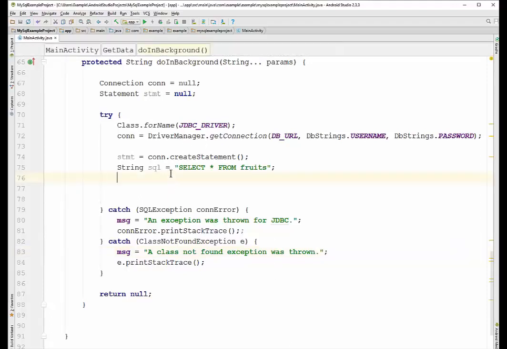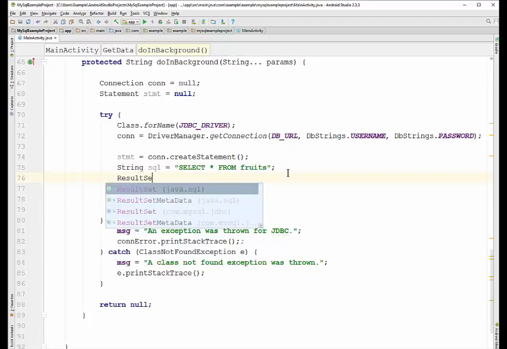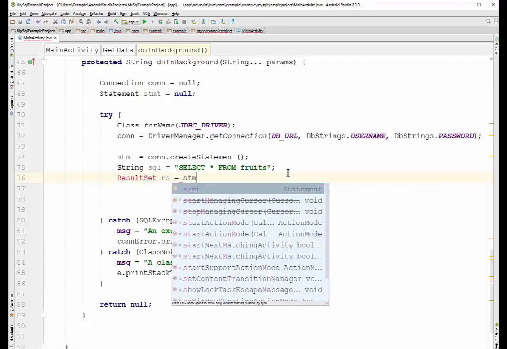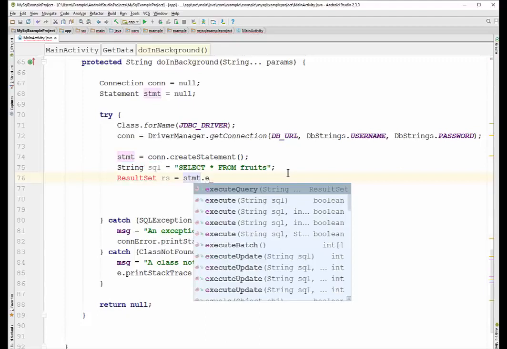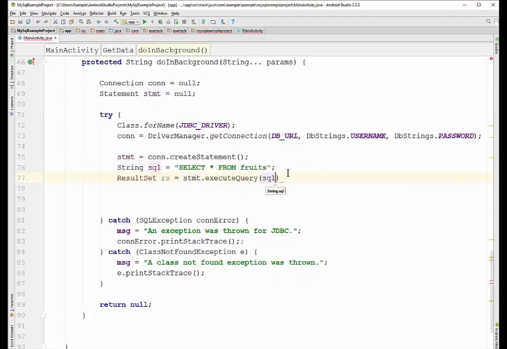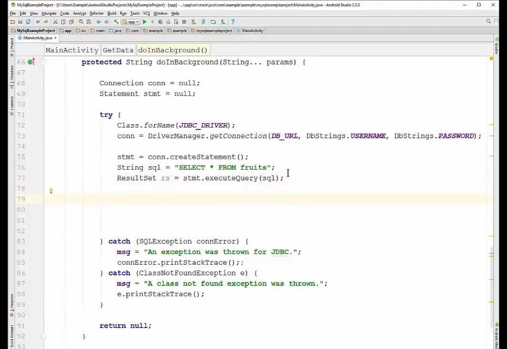Next, now that we've initialized the statement and we've initialized the SQL string to hold our request, we want to go through the result set. So let's create a result set variable called rs, which is going to use our statement to execute a query, and we're going to give it the SQL command that we want. So that will then be useful for us to loop through.